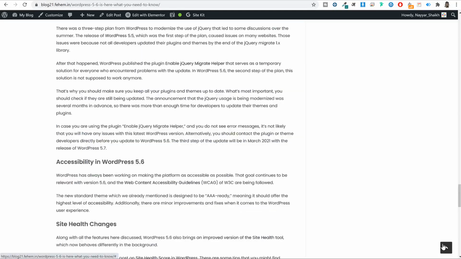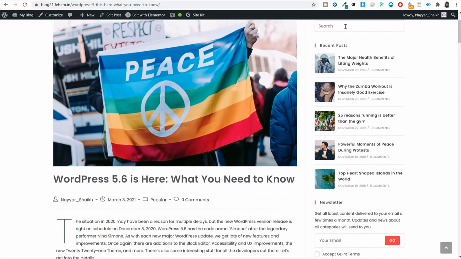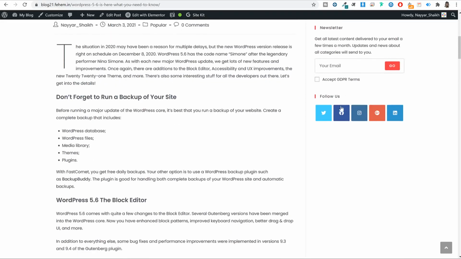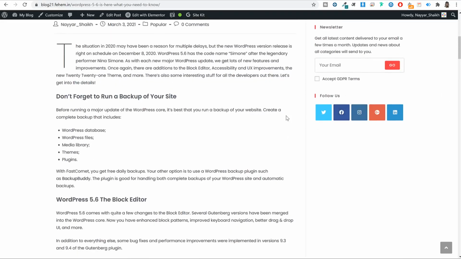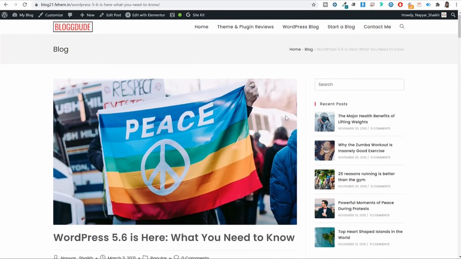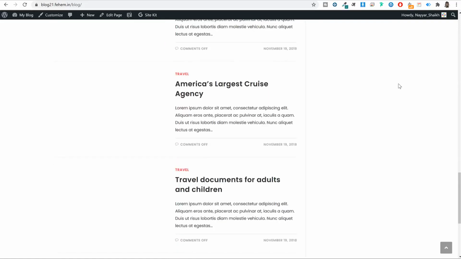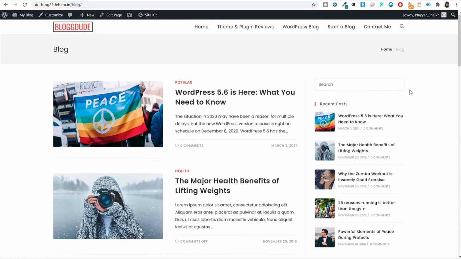Now in this single blog post, we also have this sidebar. So if someone wants to search for any particular blog post, or if they want to see the recent blog posts, newsletter, or if they want to share this on different social media platforms, they can do this as well. Then we'll see how to create a blog archive page, which would look something like this. Now this is one of the styles. There are many different styles that you can use. This is just one of those styles.